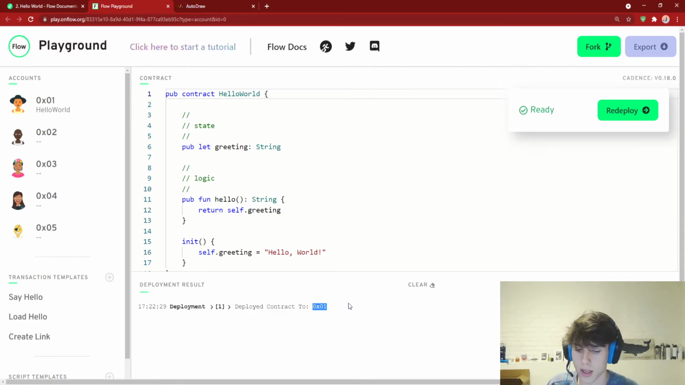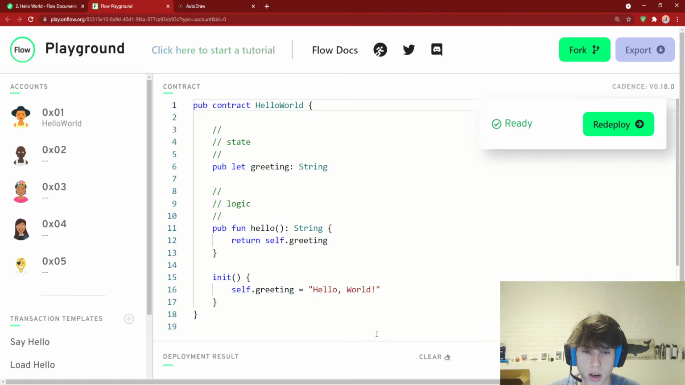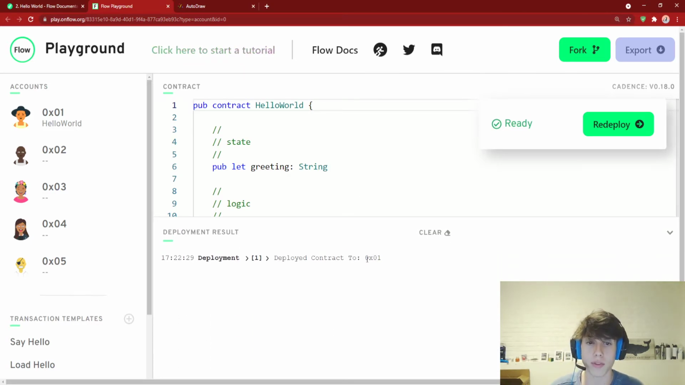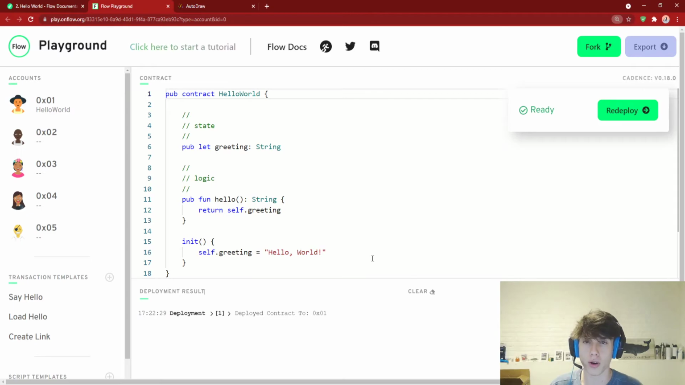I wonder if I can increase this a little bit so it's easier to see. This is account 0x01. So this means there's an account out there that has the address 0x01. And what we essentially just did is put this contract into this account. It can be slightly confusing, and we'll do a separate video on that, but this is what this means. Now, let's see if we can get our greeting from the blockchain.